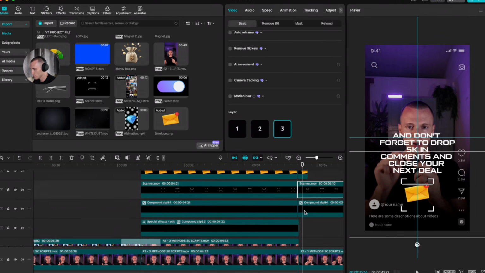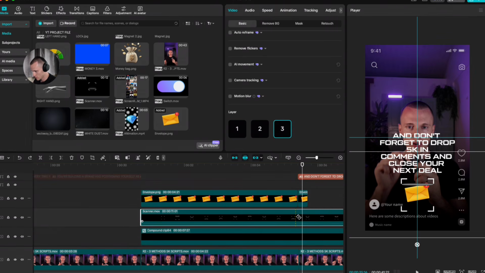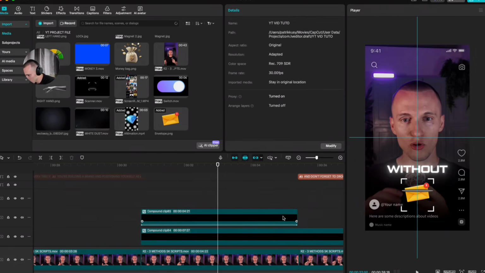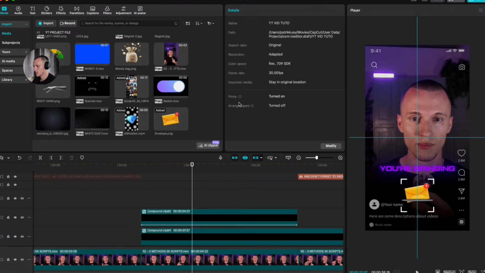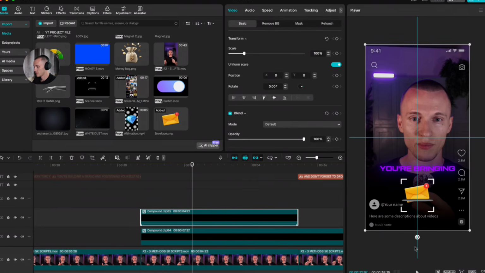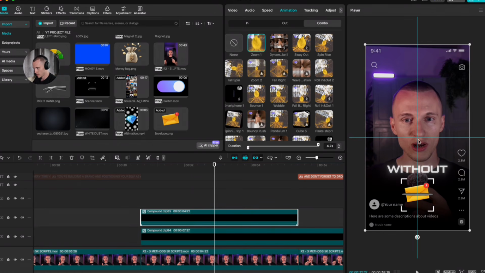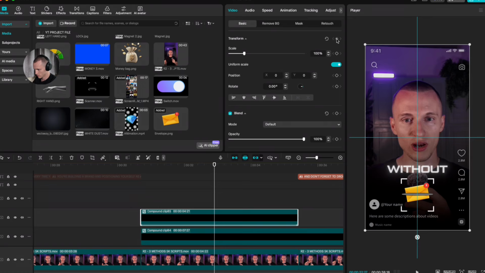Now we can cut off all these layers. Okay, boom. And just select the envelope and the okay. So just select this compound clip with the scanner and envelope, go to animation, select combo and select zoom 1. Inbound leads. And now go to video, place Without wasting okay.